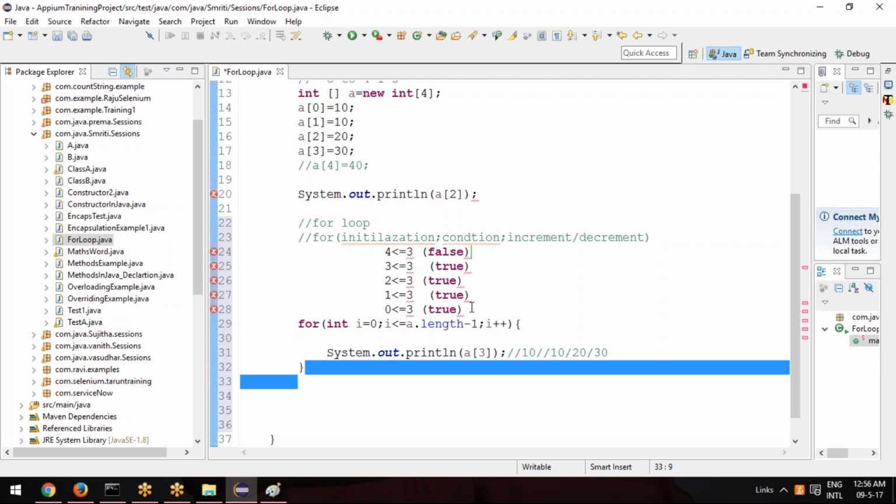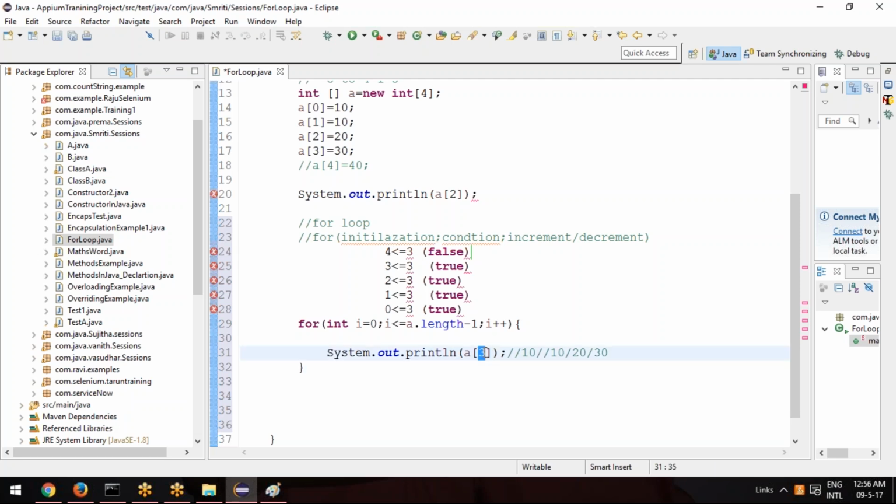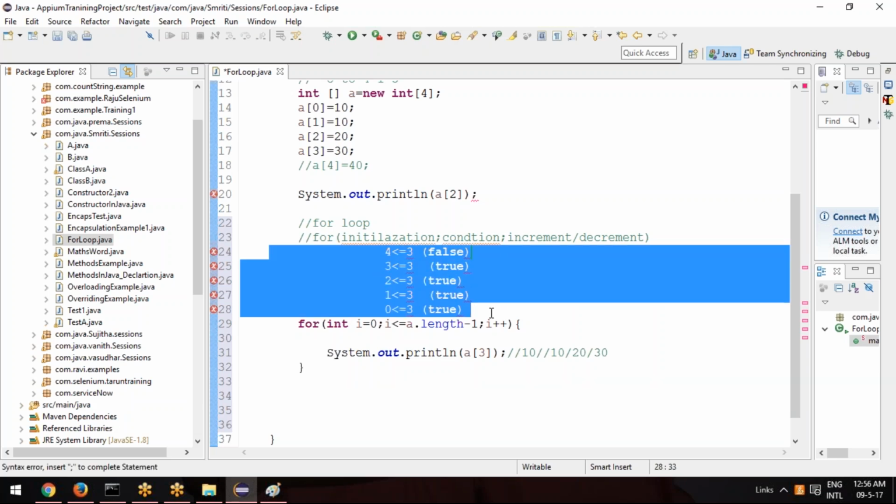Yes, this is the basic one. When you need an index, when you need to retrieve any value based on the index, that time you should use it. Okay, got it. I will comment this one for your future reference.